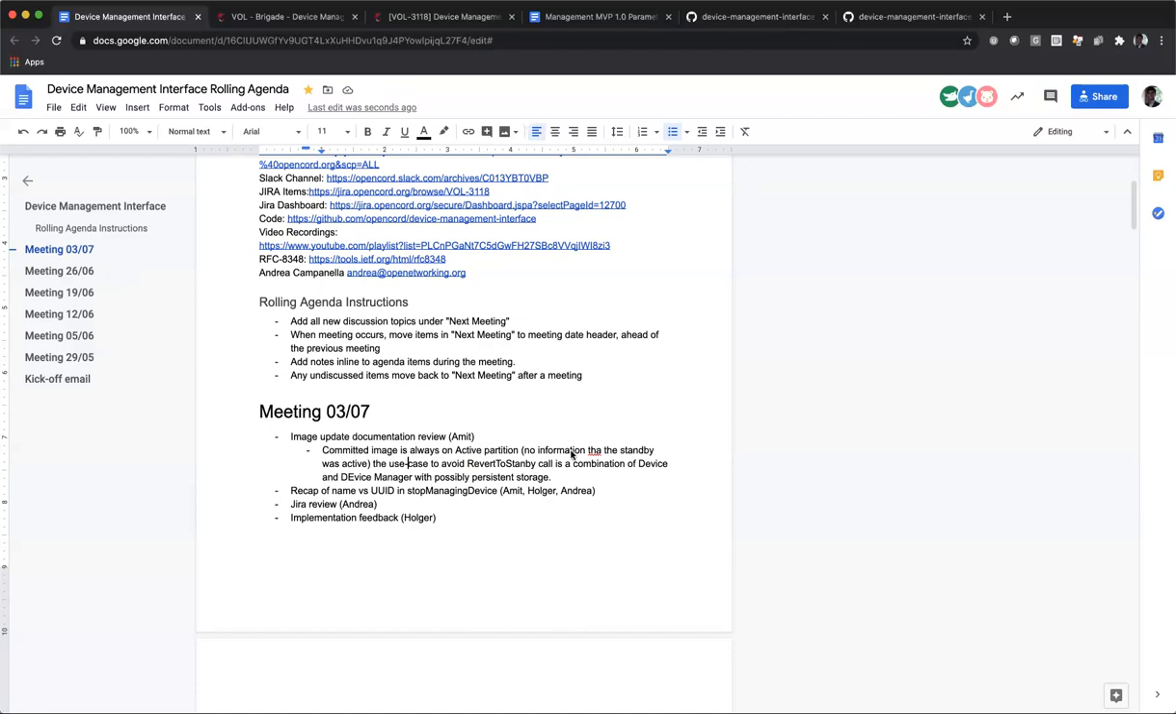Perfect. That's great. I know there was another discussion that I want to bring up about the name versus UID in the stop managing device, and that brought up, partially, the more general discussion on what to use in terms of the API.